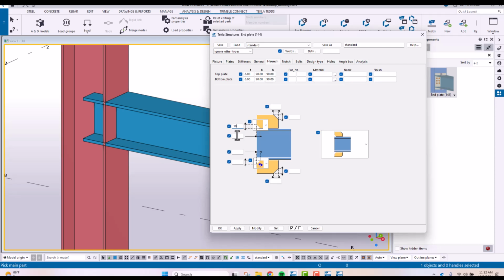So here, I'll put 10, 10, and then here 10, and then 10. So this one, I can put here 80, 80, this one 80, 80. So that one will be the haunch on the top and bottom of the beam, because my gusset plate is extended 90 millimeter. Okay, kindly do that one.